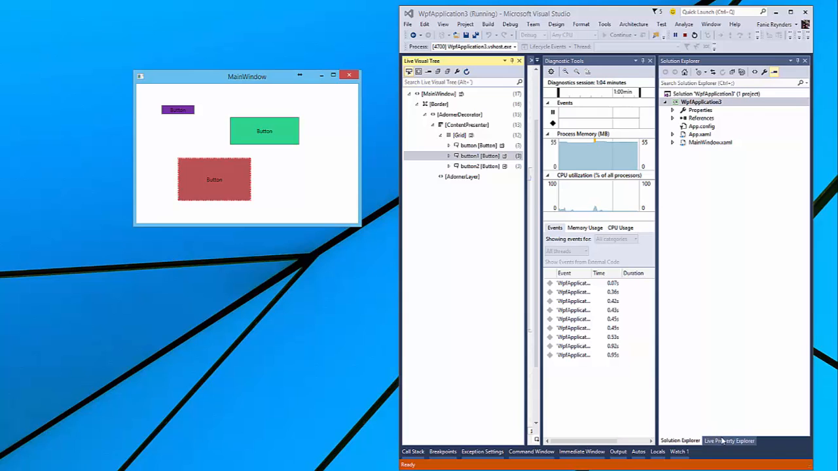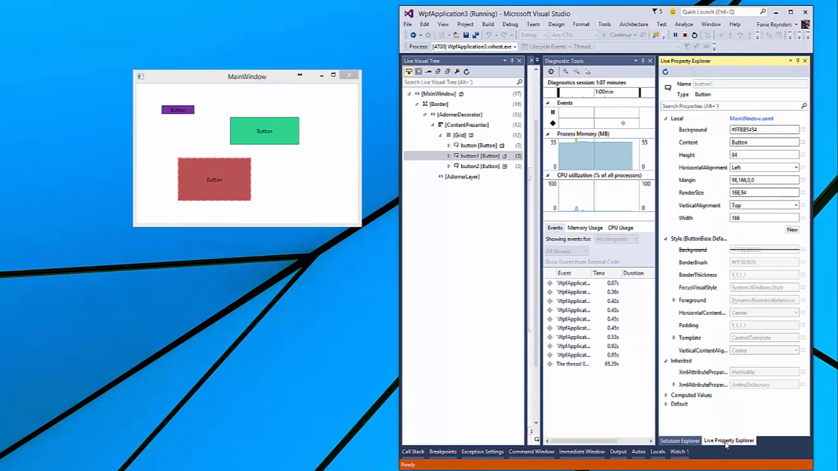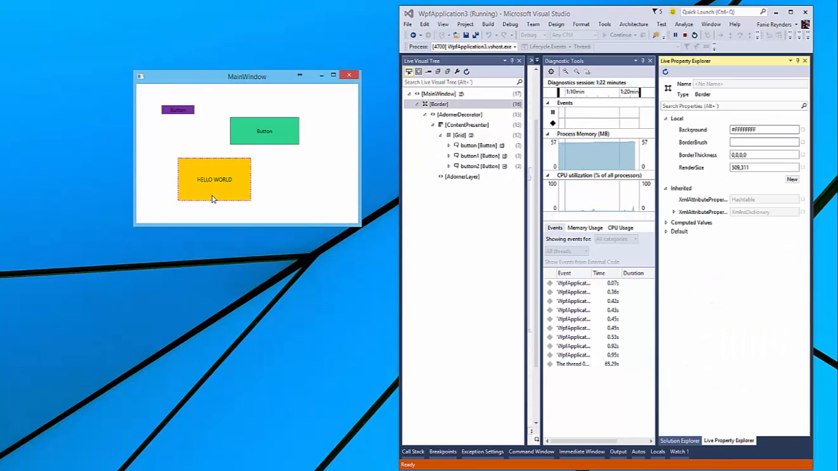Now that's not all. We can even go to the live property explorer, and change the values live on the fly. So for instance, make the content hello world. We can make the background color yellow, etc. And there we go. This is just some of the brilliant features they've brought out for WPF, showing us how to quickly, during runtime, debug our WPF application and change runtime values.